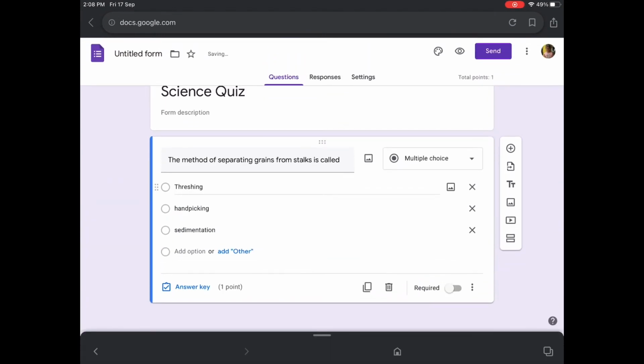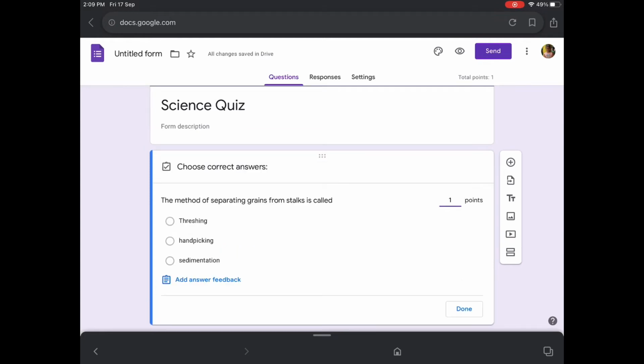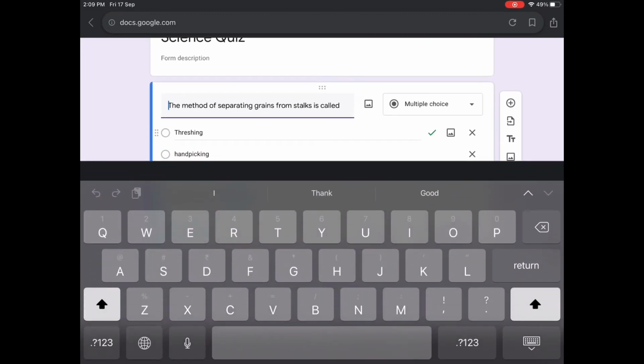So now you can make this question required. If you make this question required, then a person can't submit the form if they miss any one of the questions. So can you see answer key button? Click that, then just click the correct answer. Here the correct answer is threshing.